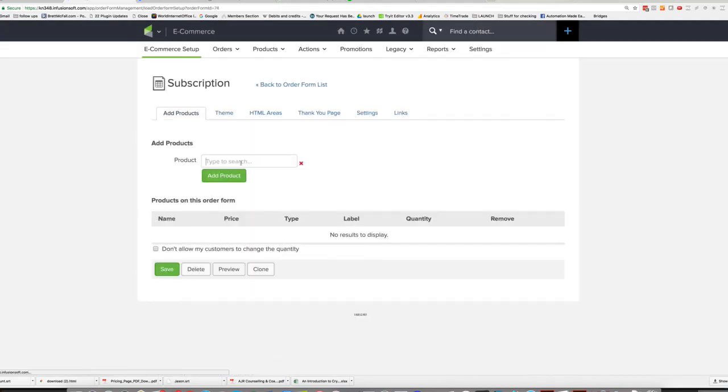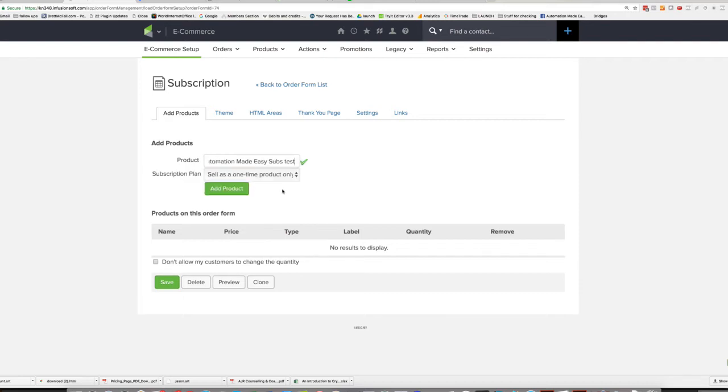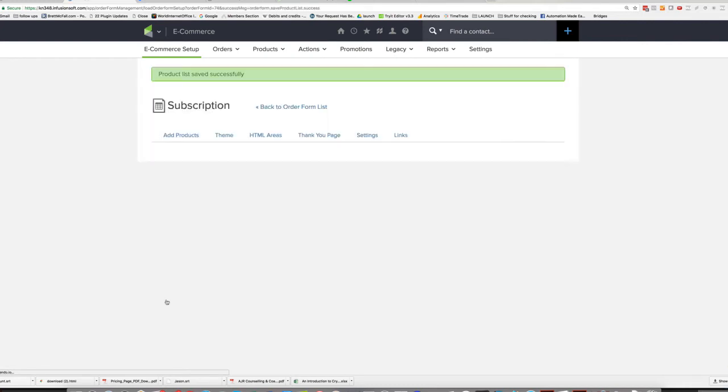And then we choose that product. So Automation Made Easy, just want to get the right one, subs test, there we go, we'll pop that one in. Now you can see here, we can either choose this as a one-time only product, so that would be the pay in full price, or we can choose the subscription. So this one we're going to choose the subscription, add the product, and then click on Save.